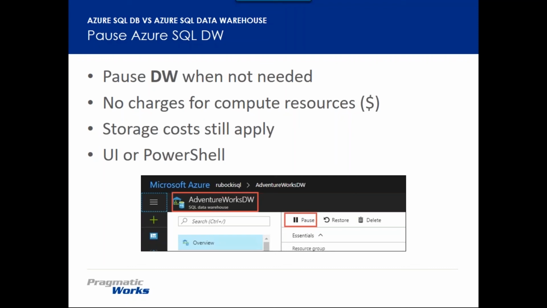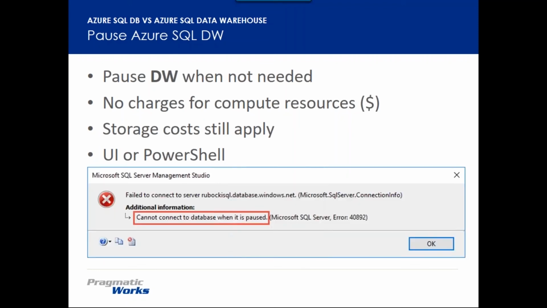There are a couple of different ways that you can pause the service. I've shown a screenshot here of the pause feature in the Azure portal interface. You can also do this through a PowerShell command. And if the data warehouse service is paused and you try to connect to it, this is an error message that I pulled from SQL Management Studio. It'll tell you that you cannot connect to it because it's just turned off. It's like the whole database is not available.